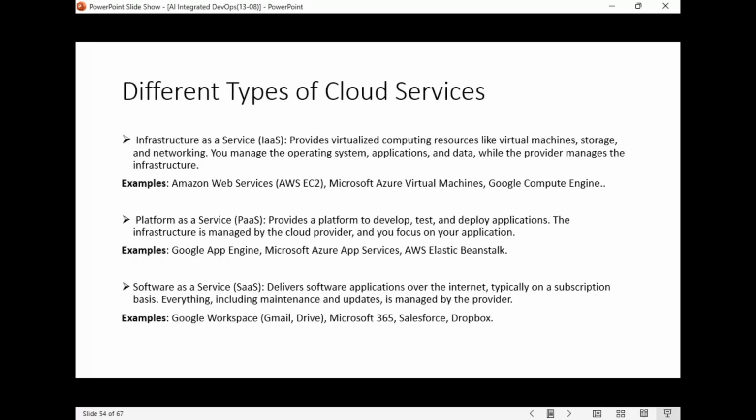So these are different cloud services. You have all heard about them. Let's go one by one. Infrastructure as a Service provides virtual computing resources like virtual machines, storage, and networking. You manage the operating system, applications, and data while the provider manages the infrastructure.